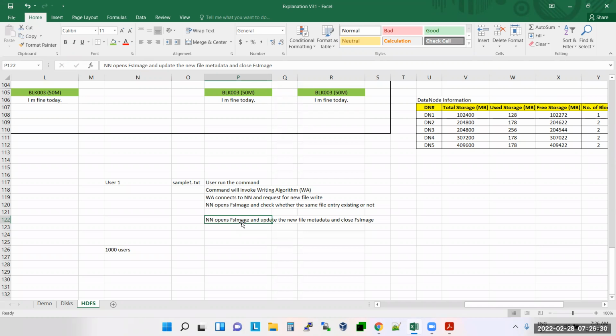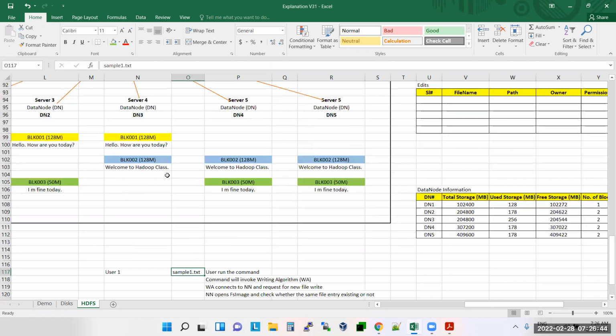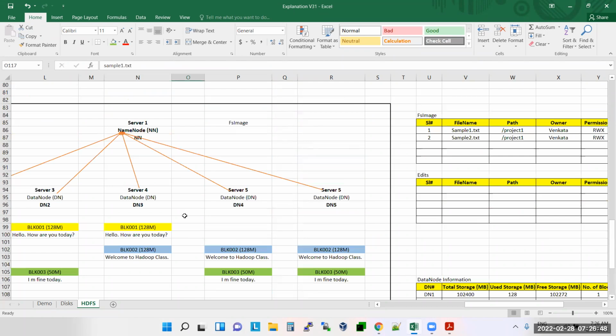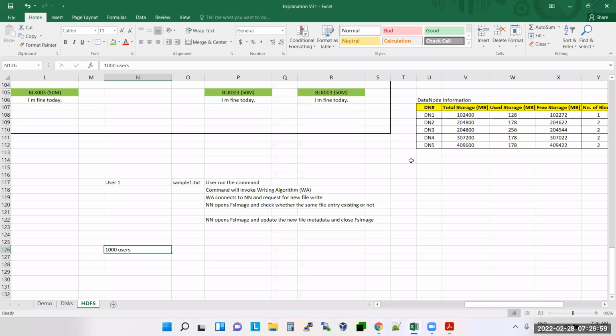It means everybody's request is important for the name node. If 1,000 users come at the same time to write 1,000 different files, we have only one name node. How many name nodes do we have? Only one. So one name node has to manage all 1,000 users' requests or commands. Yes or no? Now the name node has to open this file 1,000 times in parallel. Can you open a single file 1,000 times in parallel?